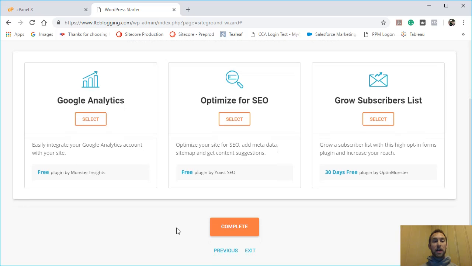So for instance, Google Analytics. This is something that you are going to want. What selecting this is going to do is install a free plugin by Monster Insights, allowing you to see your Google Analytics data within your main WordPress dashboard. Now, I need to preface this by saying that you still need to create a Google Analytics account and install the API key within your dashboard, and I will show you how to do that a little later in this series. But for now, this will at least give you the plugin so you have that ready to go. You definitely, again, want this.